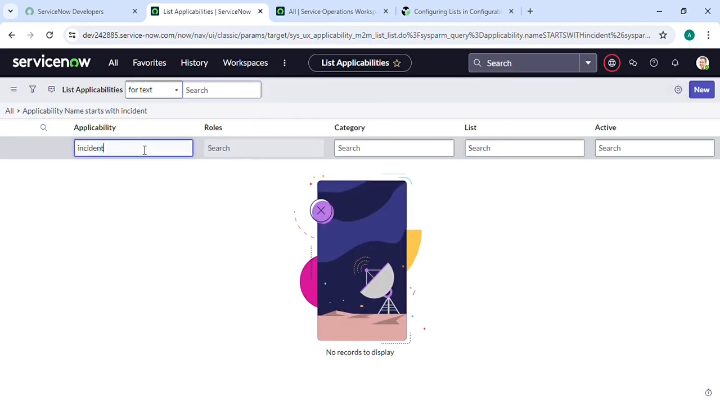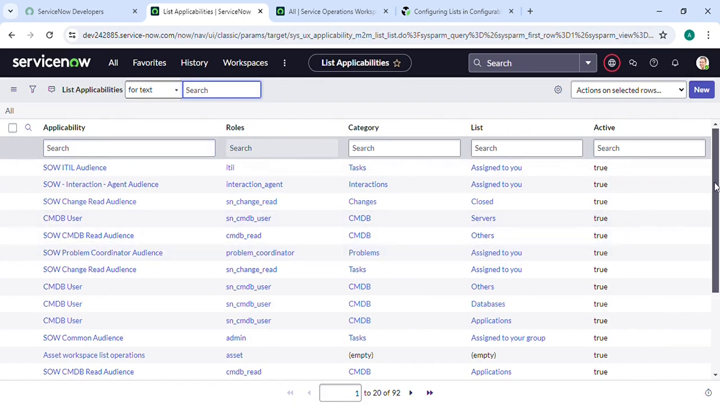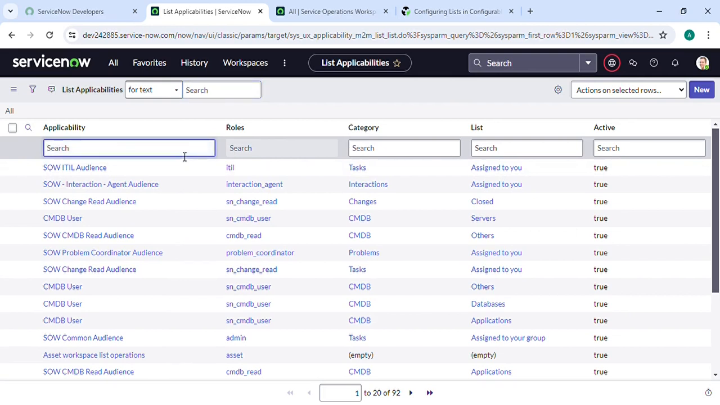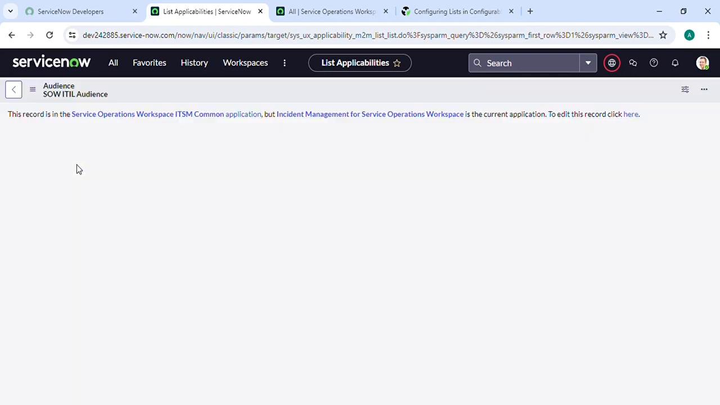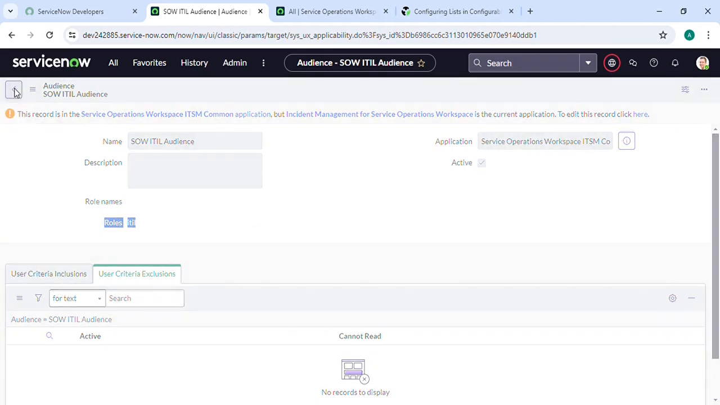Still, if you do not find it, you can just type ITIL, so it will filter it out and give you the audience name. You can see I am highlighting over here that SOW ITIL audience is tagged with the ITIL role. So what we will do now is tag our new list item with this SOW ITIL audience role.